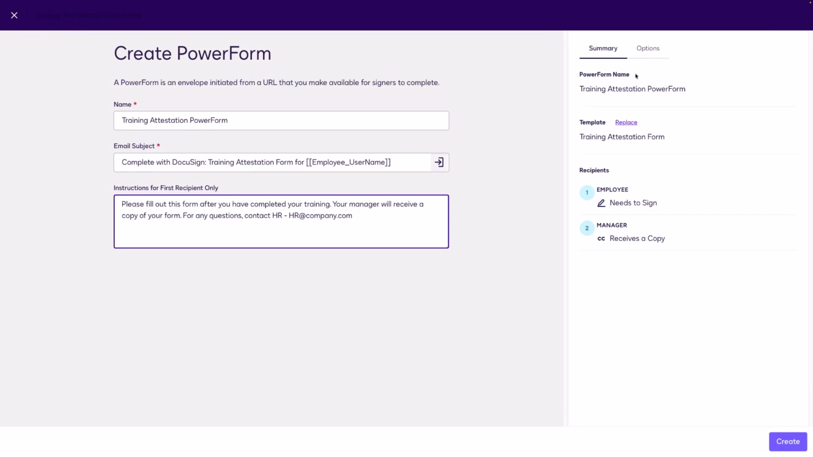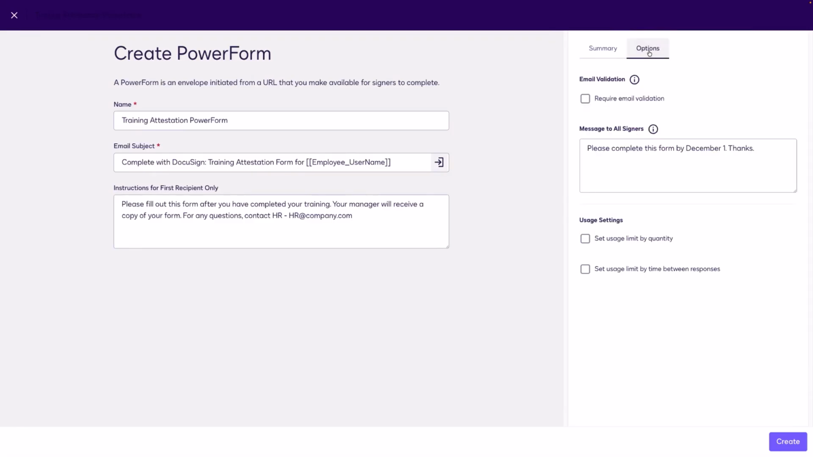There are a few additional settings that can be customized for the Power Form by clicking on the Options tab on the right. First, we have email validation. With this, you can prompt the Power Form initiator to check their email before signing the document. They will receive a code and plug it in order to access the document. This helps to ensure your signers are using legitimate email addresses.